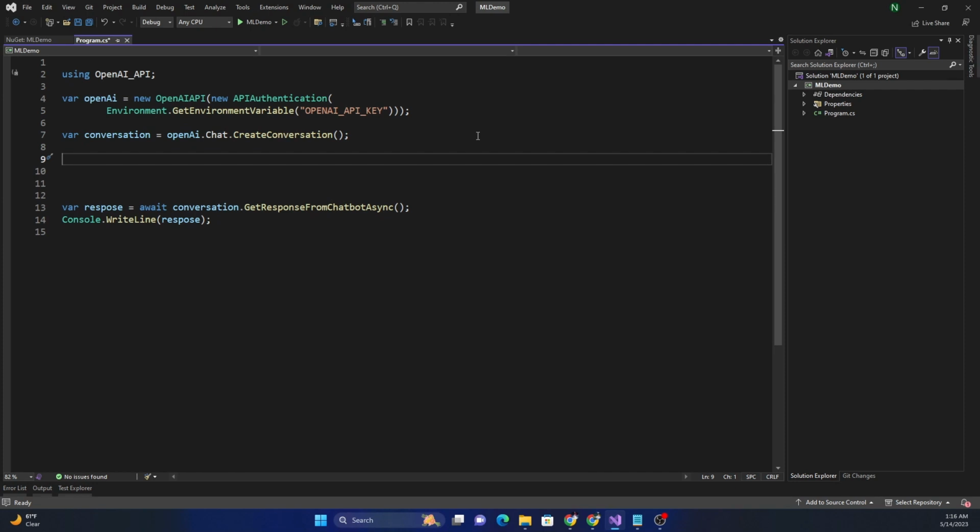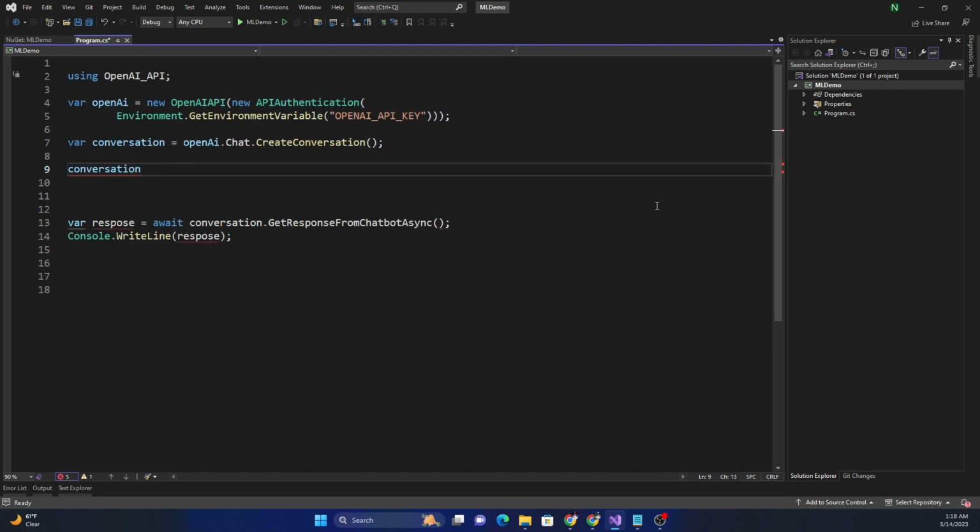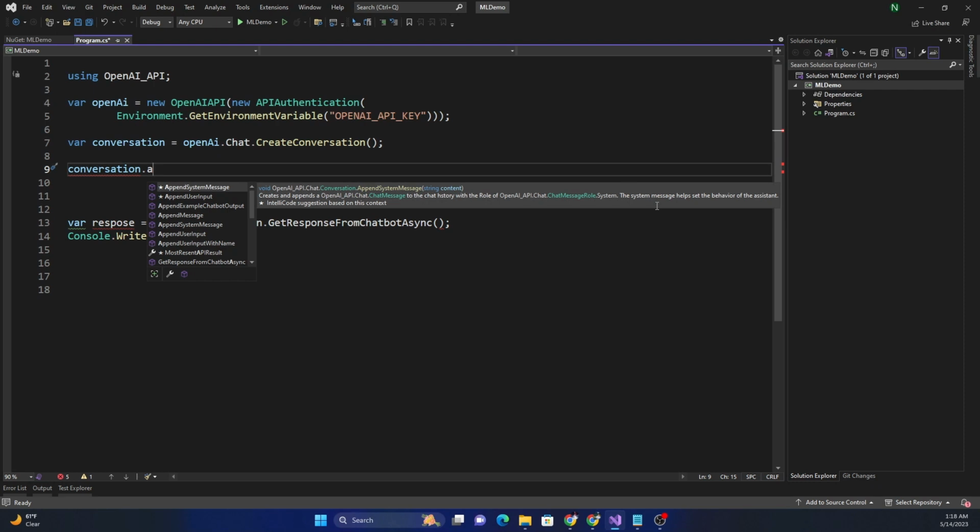Here, first we are going to create a persona for ChatGPT. So basically, we are going to ask ChatGPT to take the persona of something. Today, our goal is to ask ChatGPT to be a Wall Street stock broker. For doing that, we can start with the conversation. As I mentioned, we are going to create a new persona for ChatGPT, asking it to behave like a Wall Street stock broker. And for that, we'll start with append system message.